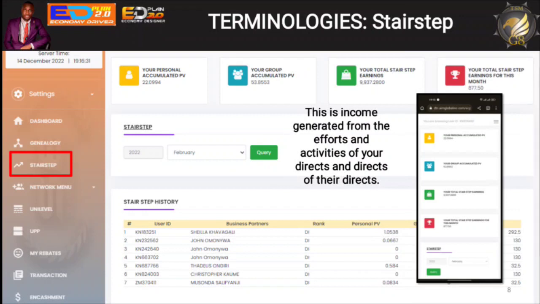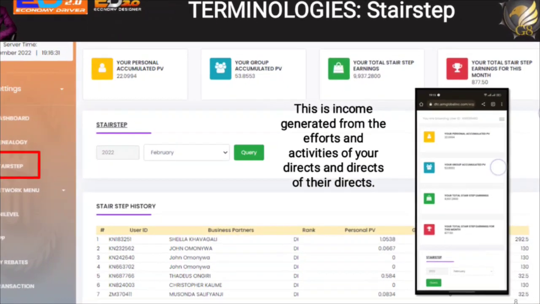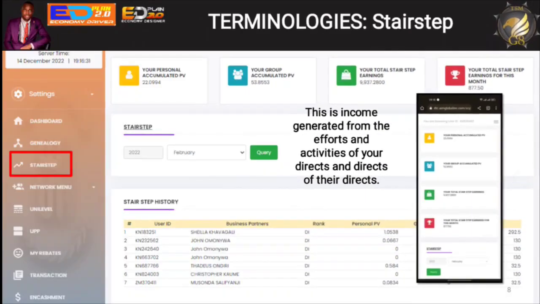Next terminology is the stair step. Now the stair step, this is the income you generate from the efforts and activities of the directs and the directs of your directs. So this one is the income you generate from the activities of your stair-step genealogy. So this is where you find it, okay? And on the phone, you'll be able to go to that section. You'll be able to see it. I'll show you in my DTC. You'll be able to see it, okay?